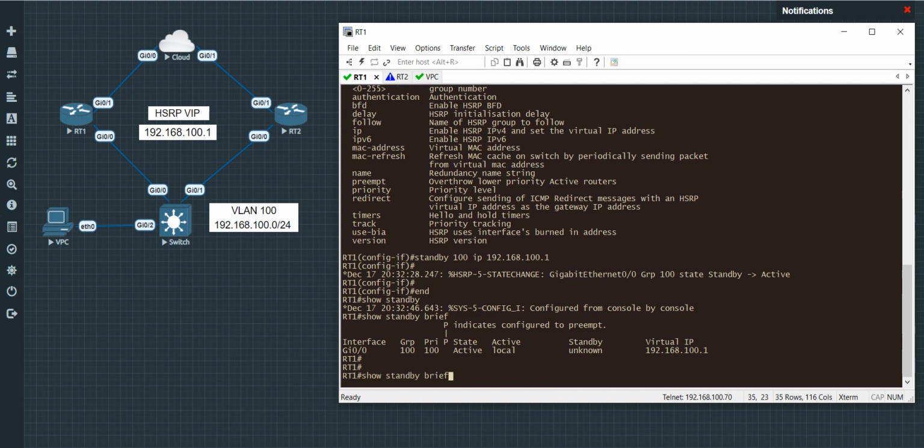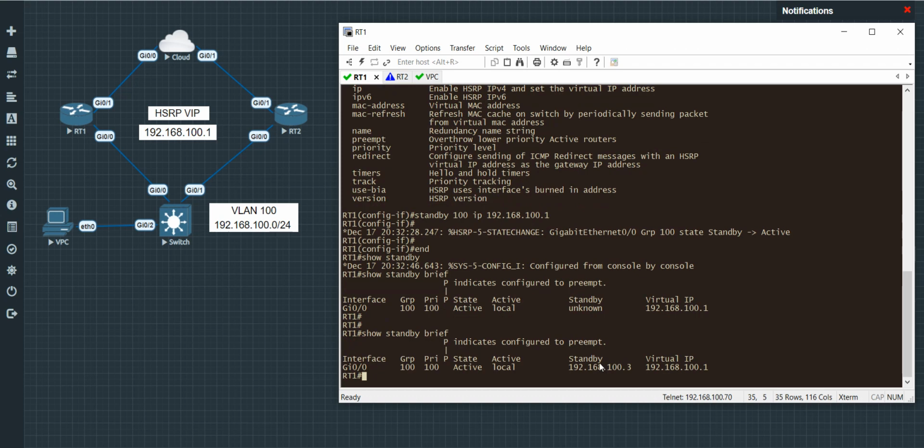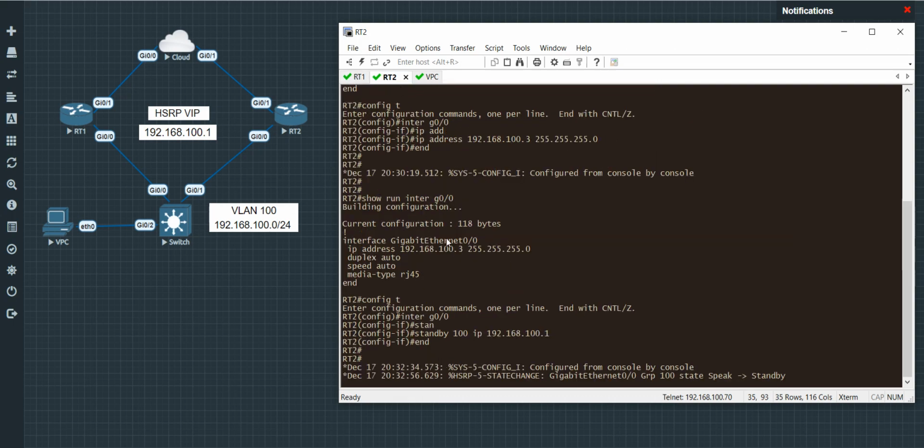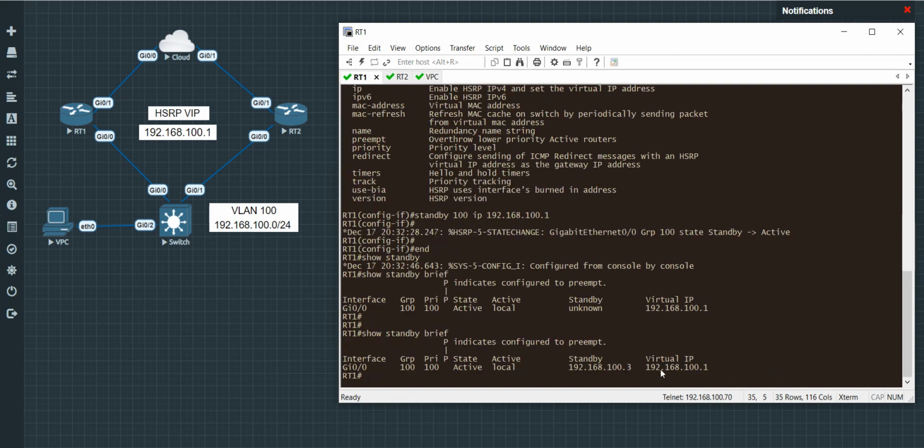Right here, you can see that standby is unknown. This is because router 2 was still coming up. If we refresh, we can see now that the standby is 100.3, which is the IP address that we configured on router 2. The virtual IP address is 100.1.